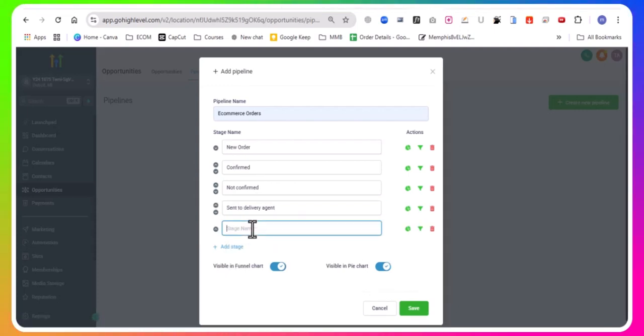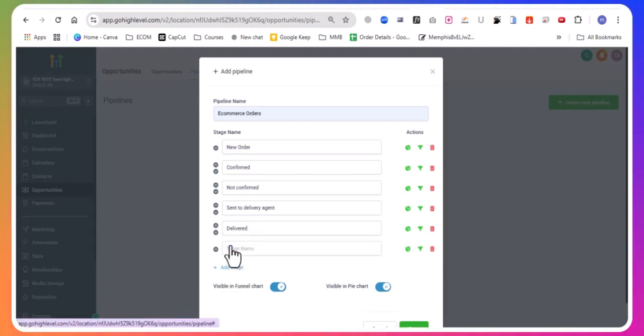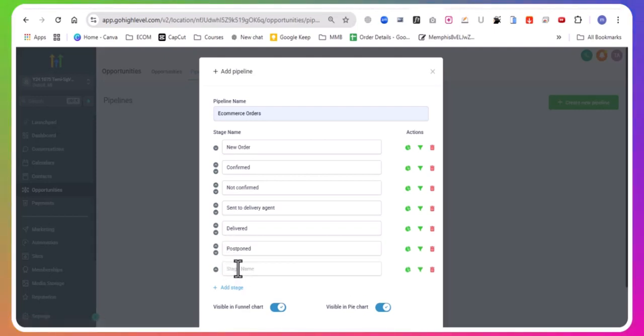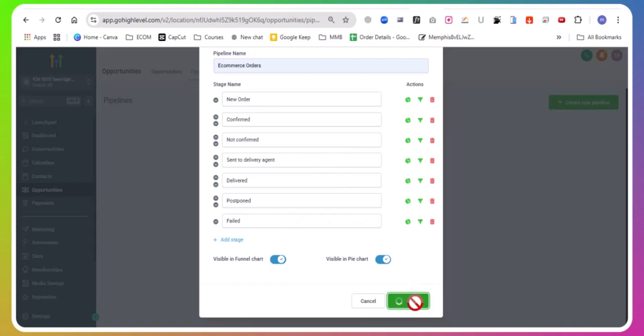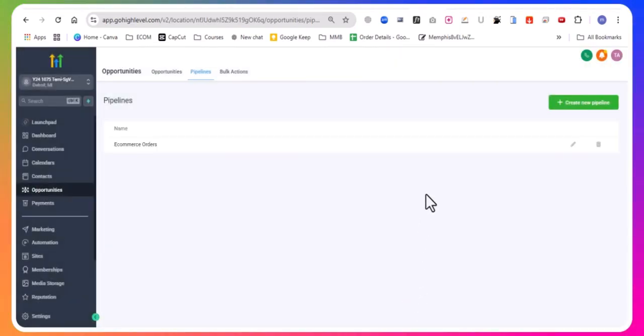Maybe after that, delivered, meaning the delivery agent was able to deliver it. Or sometimes it can be postponed. Or sometimes it can fail, maybe the person is not collecting it. Just put all the stages you want in your business here, and click on save. So the pipeline will be created for you.